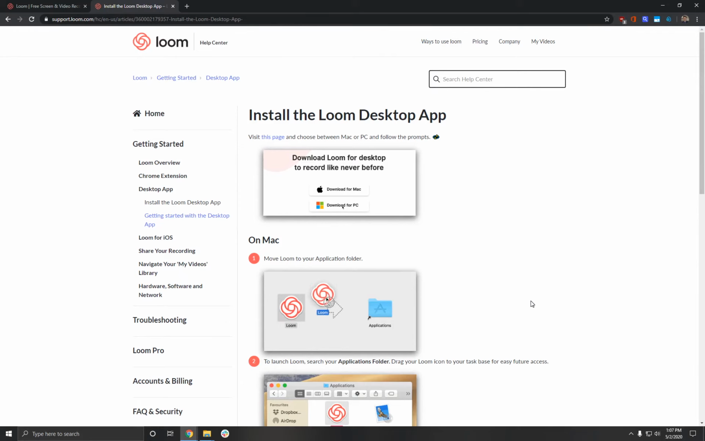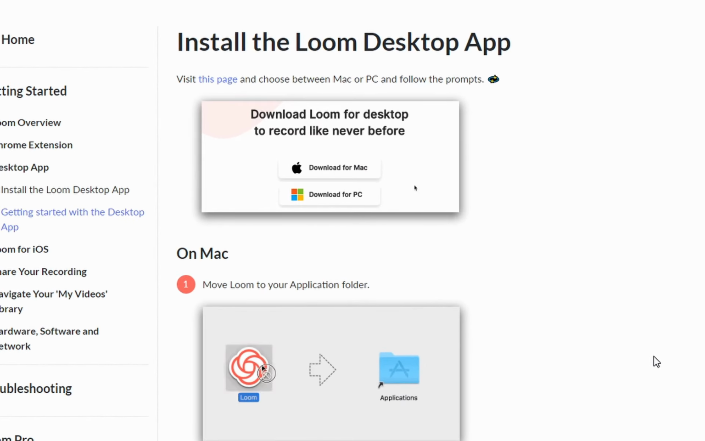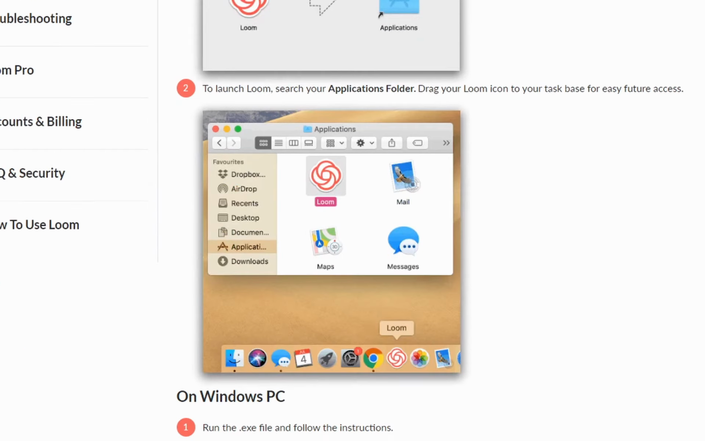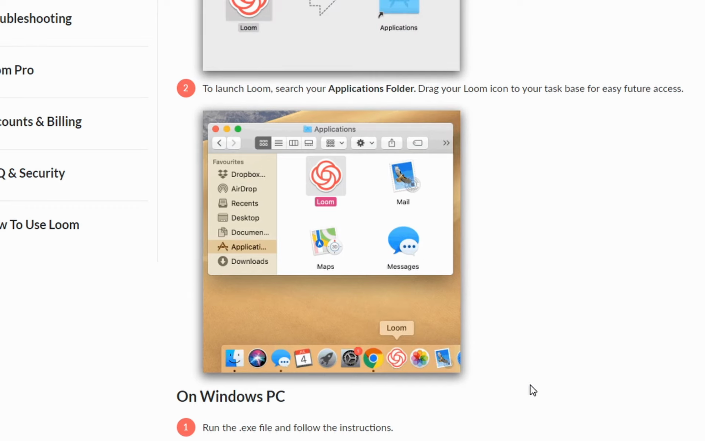If you are running macOS, you want to open the downloaded file. Next, you want to drag Loom to your Applications folder, which might require an administrative password. If you want Loom on your dock for easy access, you want to open the Applications folder in Finder. Next, drag Loom to your dock and you'll be easily able to access the application.